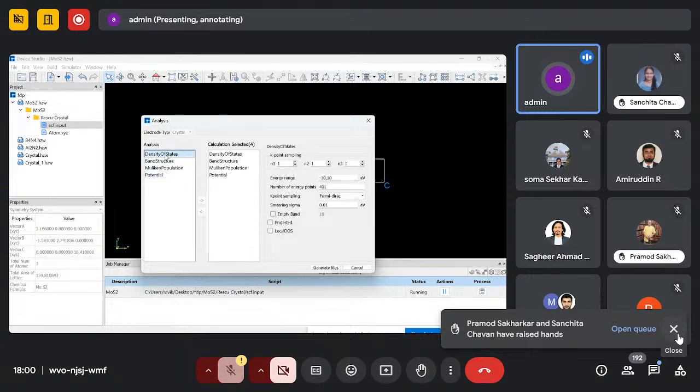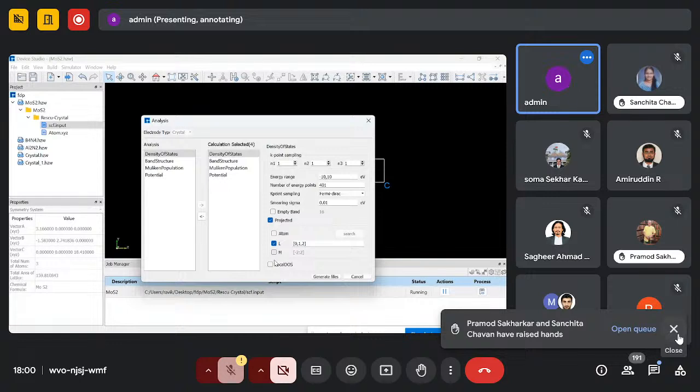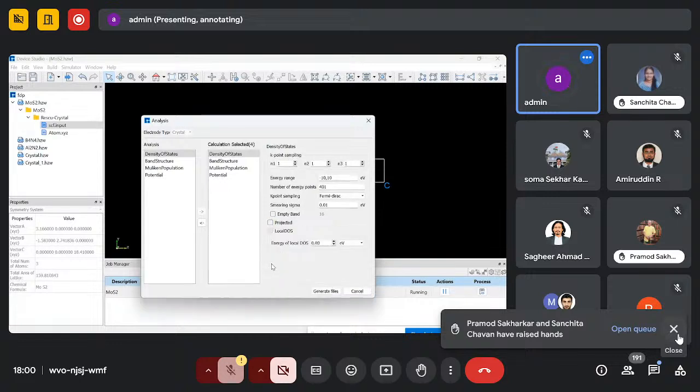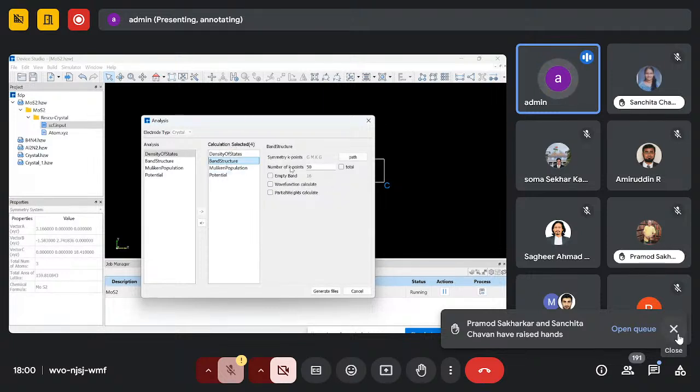So if you see this density of state, there is a projected density of state option on a particular element or atom, or a local density of state is also there. So whatever type of density of state you want to plot, similarly the band structure is also there. Molecular population is there, potential is also there. So different potentials: atomic potential, effective potential, Hartree potential, neutral atomic potential, exchange correlation potential. These are the multiple types of potential.